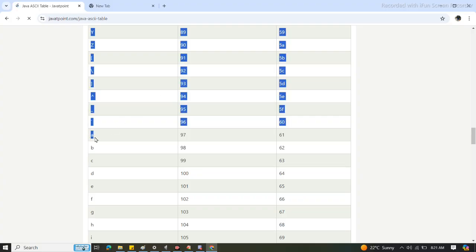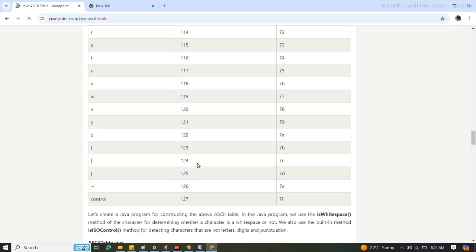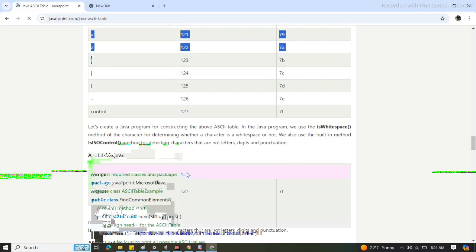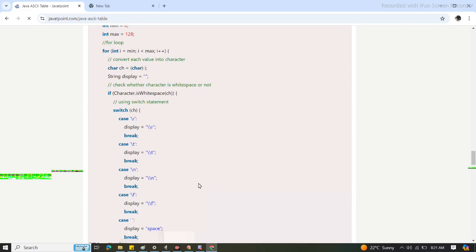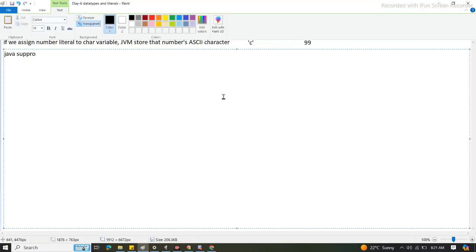See, small a, what is the ASCII value for small a? 97. B, 98. Same like this till Z, 122. And these are the symbols. If you go through these things, you will get to know. Just search the table on the internet. Now, Java supports Unicode characters.